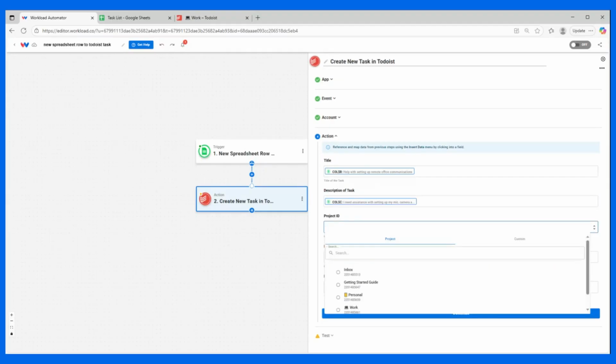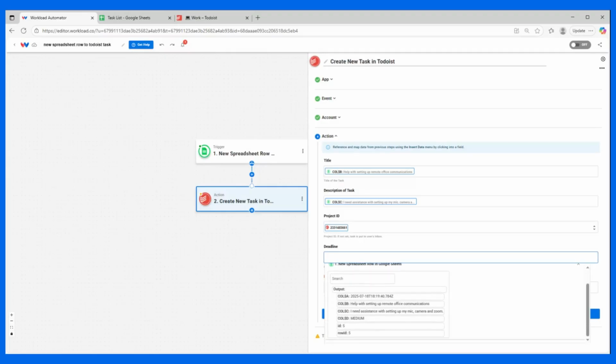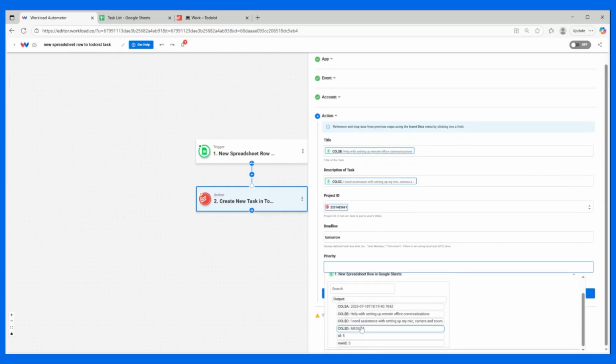Project ID is which one of my task folders I want to put this in. So this is going to be a work task. For the deadline, this date is the date the task was created. So I could set this up where I can say tomorrow, and then whenever the new task is created in Google Sheets, the deadline will be set as the next day. And the priority is coming from my trigger as well, which is medium.